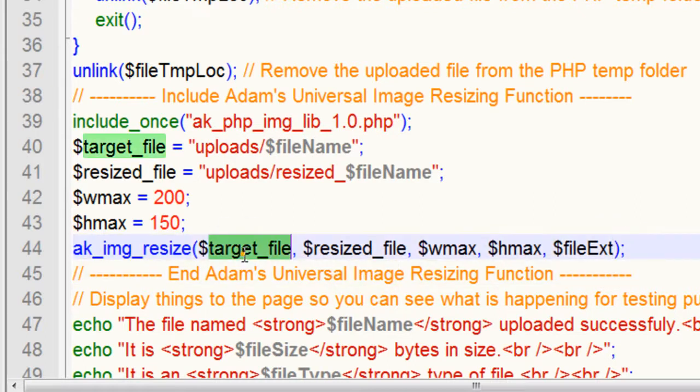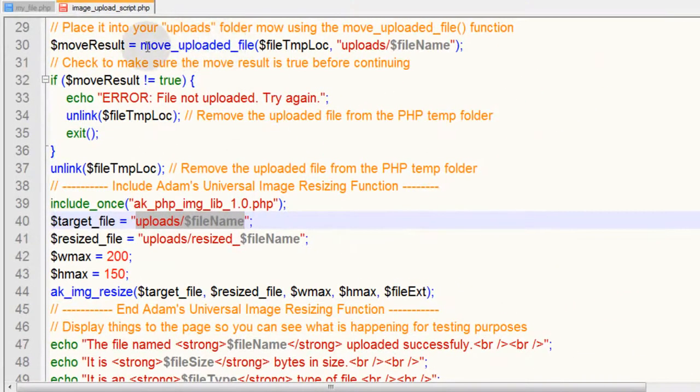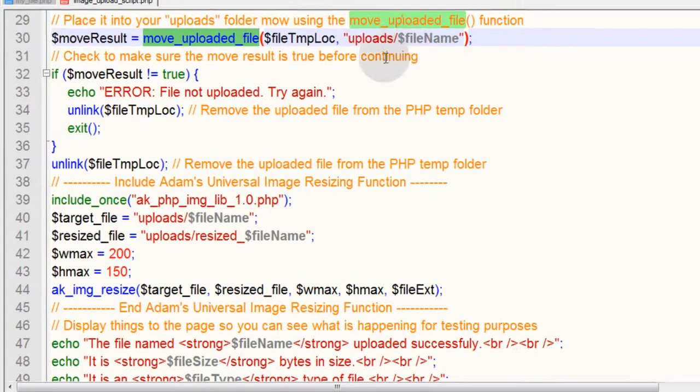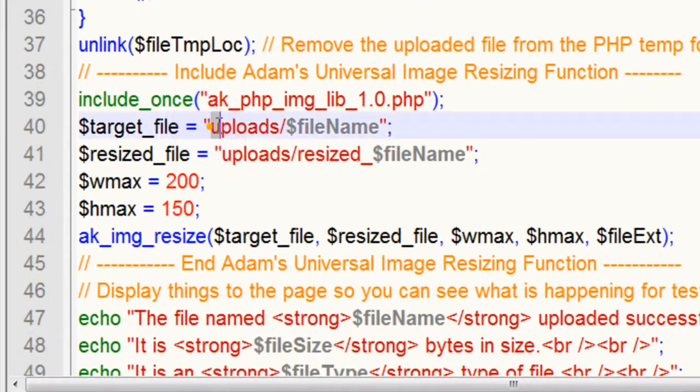The first one is target file. Target file, you can see, has a value of uploads file name, and that's just basically where your move uploaded file just put that new file that has just been uploaded by the user, the big original file. So you just put that value in the target file variable.